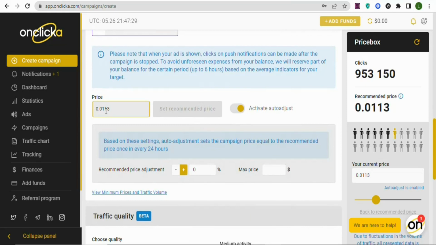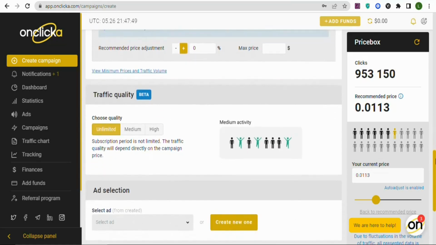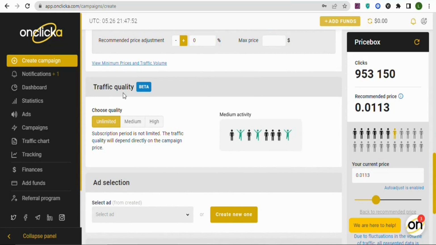Once that is done, you are going to scroll down. You can see the amount that you are going to be paying per click, but if you want, you can reduce it or you can increase it. It depends on your ability to pay. In this case, I'm going to leave it like this. It is okay. Once that is done, you are going to scroll down. You can see right here traffic quality. If you want, you can select any of them. In this case, I'm going to leave it unlimited.